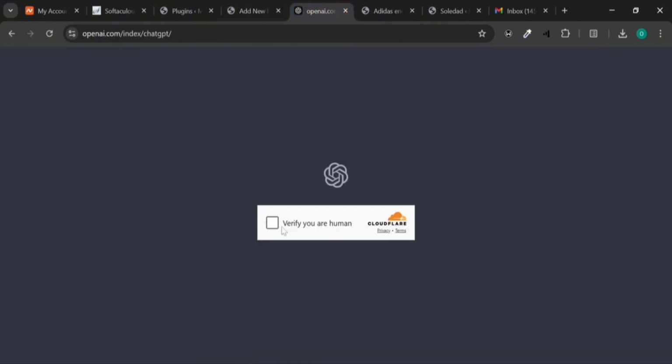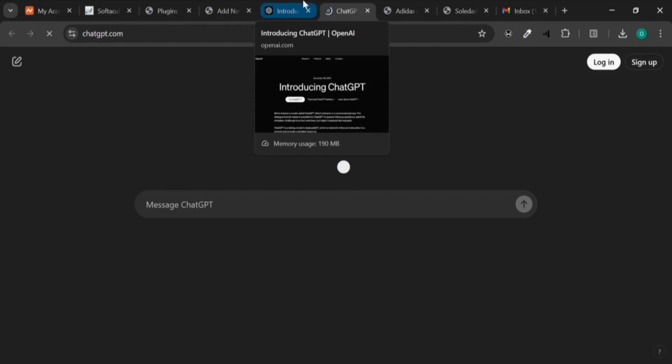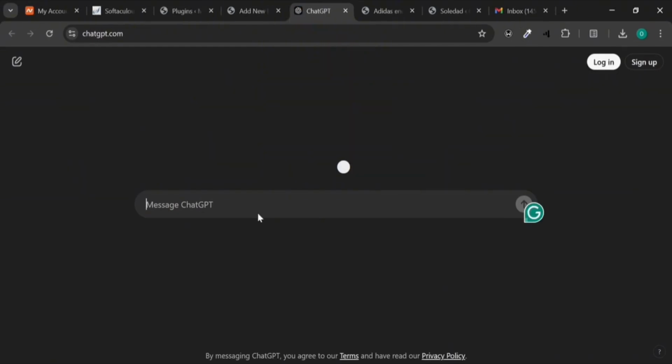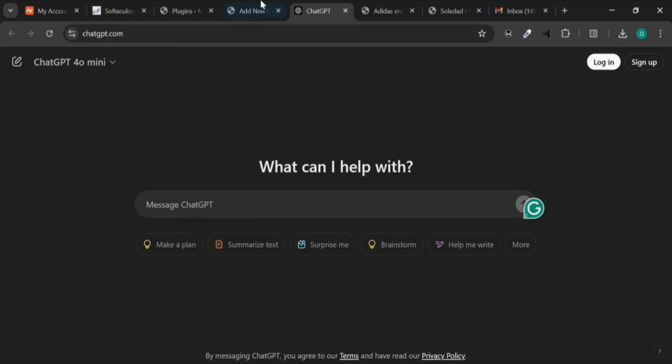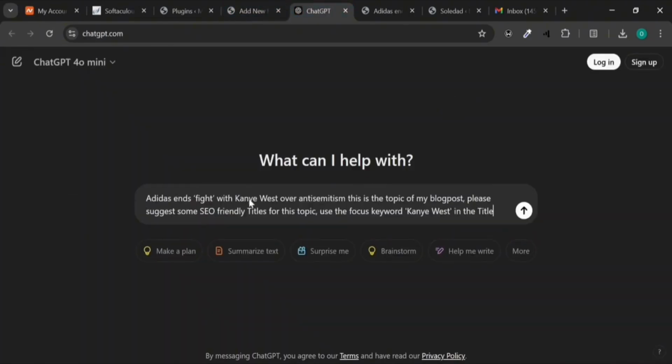All right, so the reason I'm doing this is just to give you the ability to know that you can actually use ChatGPT to make the whole process easier for you. I'm hoping I have an account. So basically, with ChatGPT, you don't really need an account these days, but just for you to have your record, please open an account. All right. So what I'm going to do is I'm just going to type this here. So we're going to type the topic Adidas X fight with Kanye West. This is the topic for my blog post. Please suggest some SEO friendly titles for this topic, and use the keyword Kanye West.